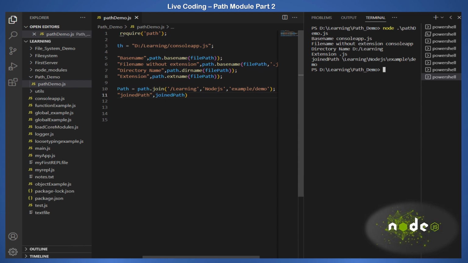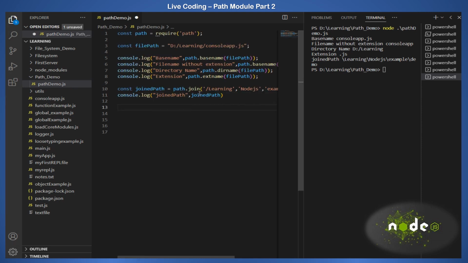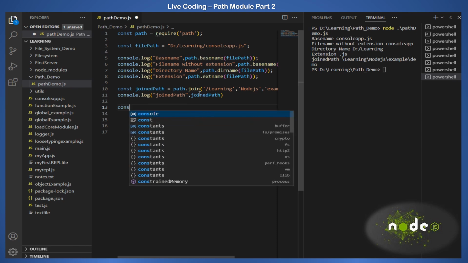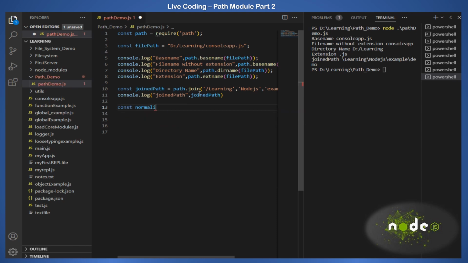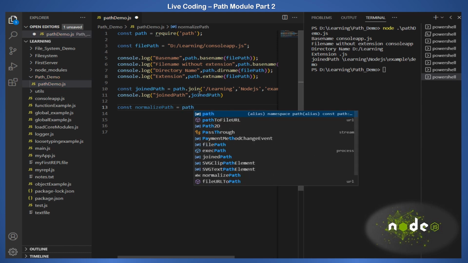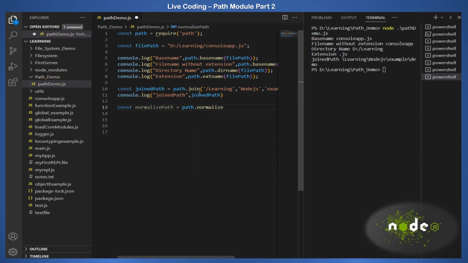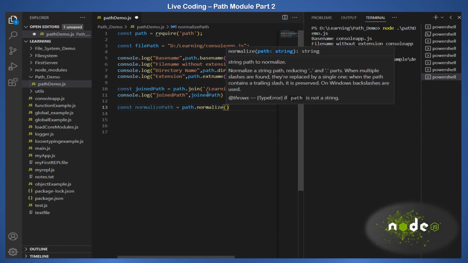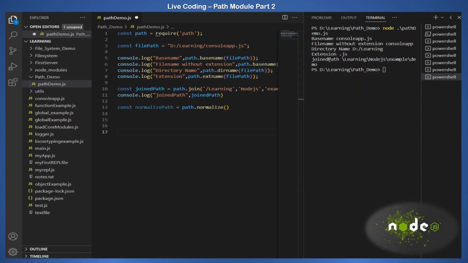Okay. Now let's see how we normalize a path by resolving or removing the redundant things. Okay, so let's see. const normalizePath equal to path, which is a module, normalize, and then I'm going to take the same path which got printed here, or maybe we can just type it again, that's okay.